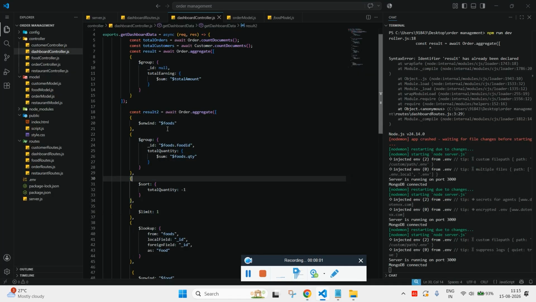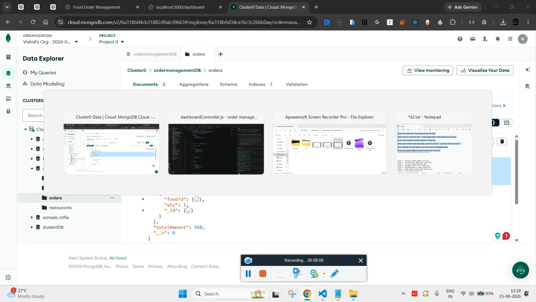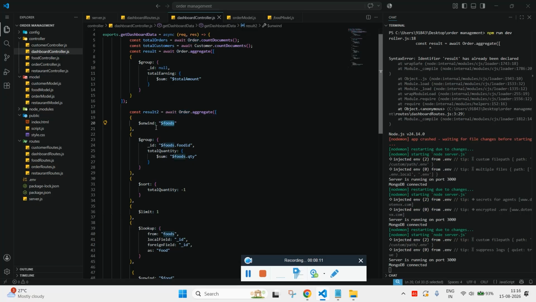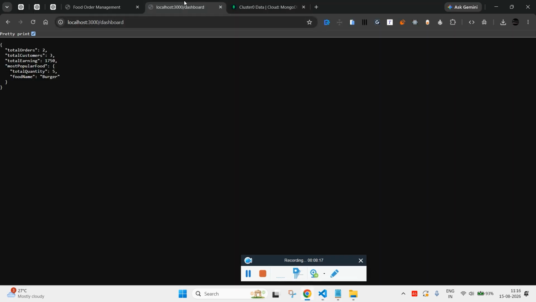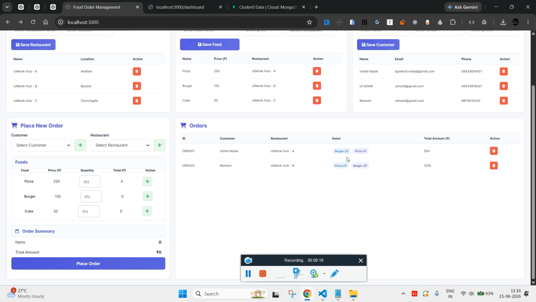We need to first convert it into an object. So we are choosing the order collection. Inside the order collection we are choosing the foods array and we are making it into an object. That's the first thing. The second thing is we need to get the individual occurrence. So let's say burger appeared 5 times, pizza appeared 5 times, coke appeared 5 times, so we have to individually group them.